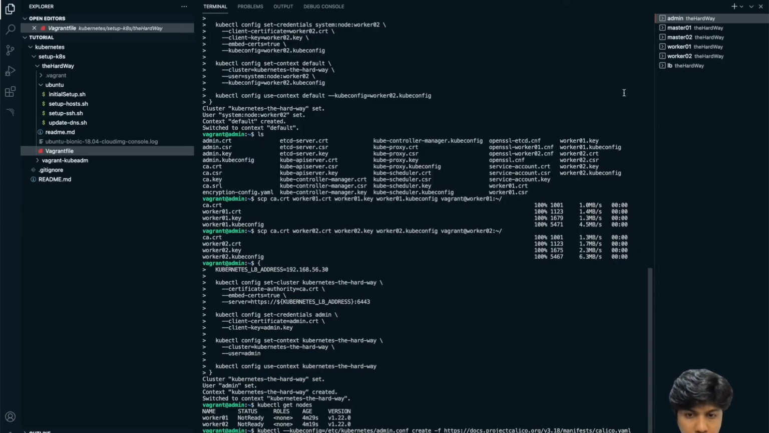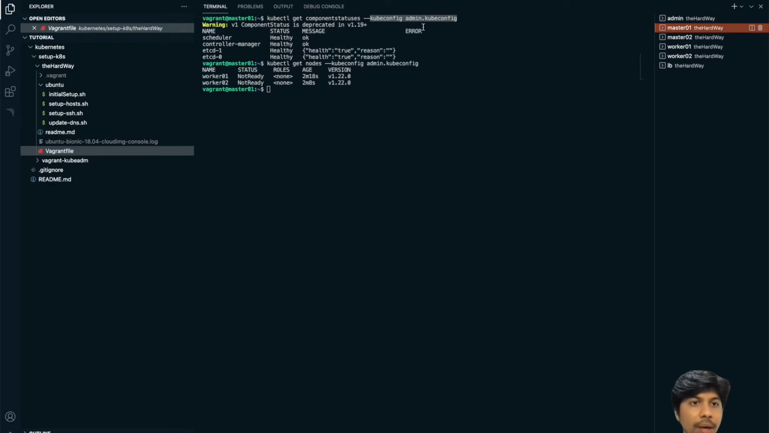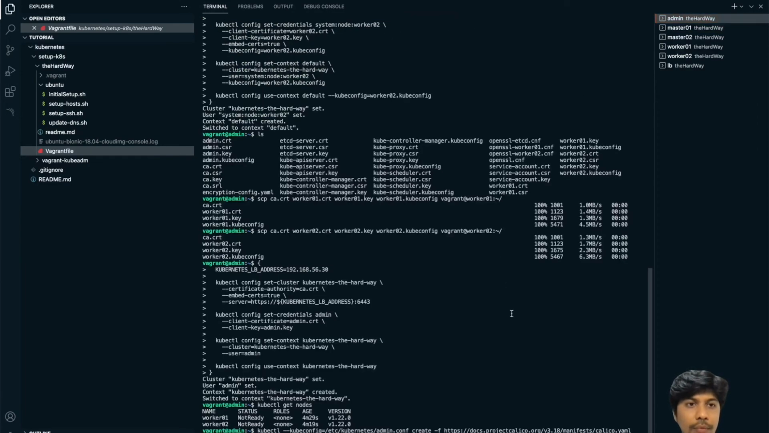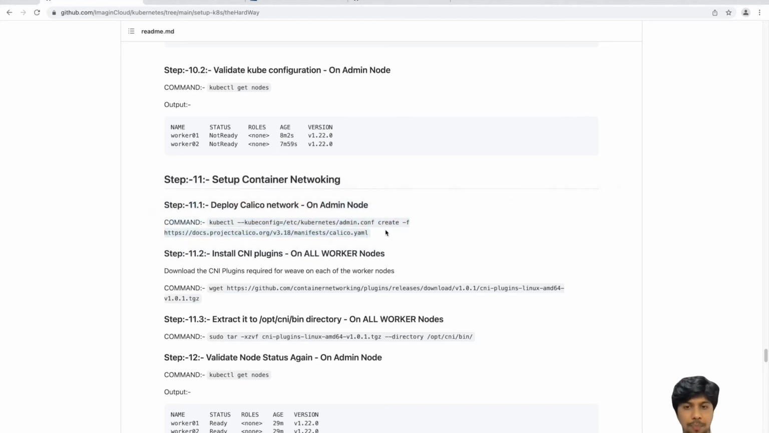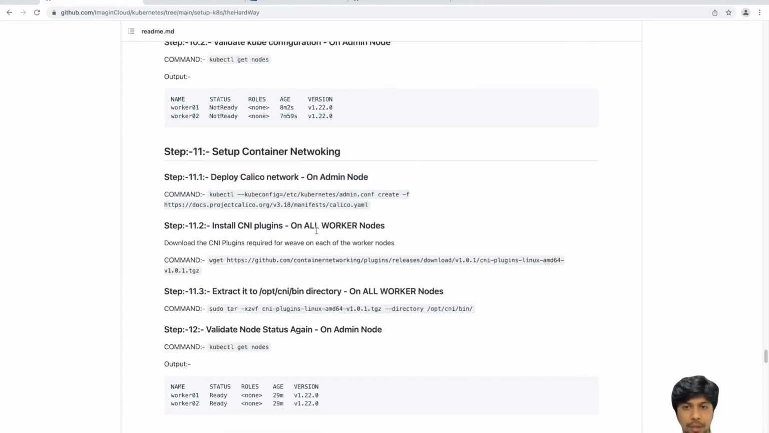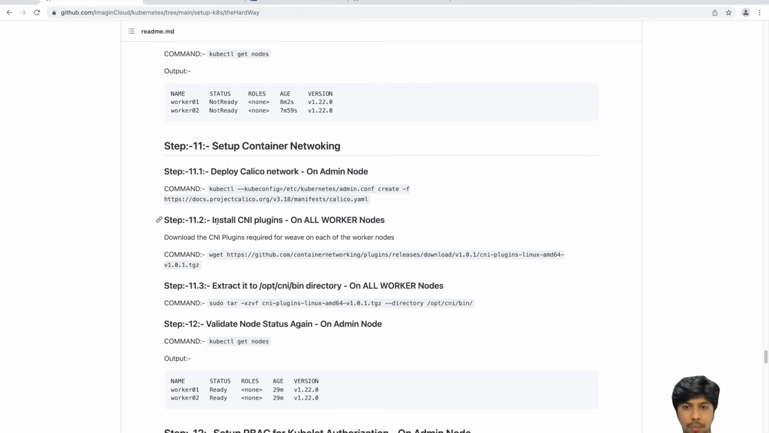Let me install this without the kube configuration. Just the way we have given the kube config file over here, if I don't give the kube configuration file, it should still run because we have already set up the default configuration for kubectl the right way. Okay, now it has created the connection here. Then I'll be updating this and installing the CNI plugin in all the workers.